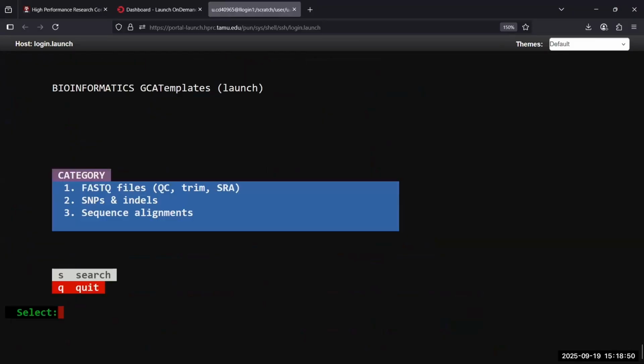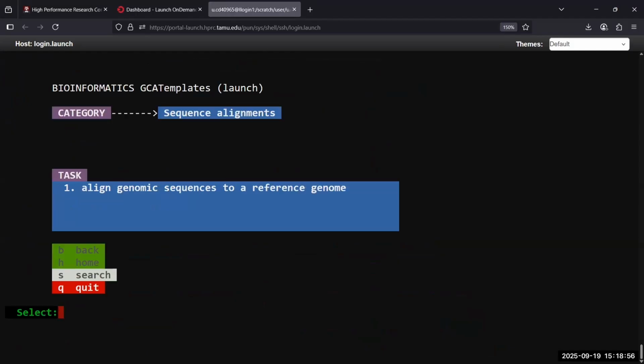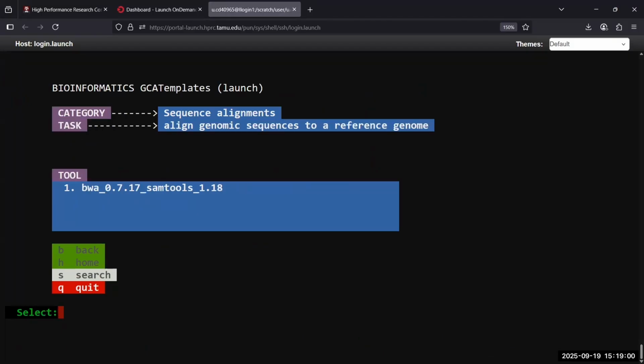GCA templates. Actually, we know we're going to do sequence alignment. So number 3, we can type in number 3. Align genome sequences to reference genome. That's what we want. Now we have a utility code that uses BWA and SAMTools 1.18. So there's only one option here, paired-end reads.